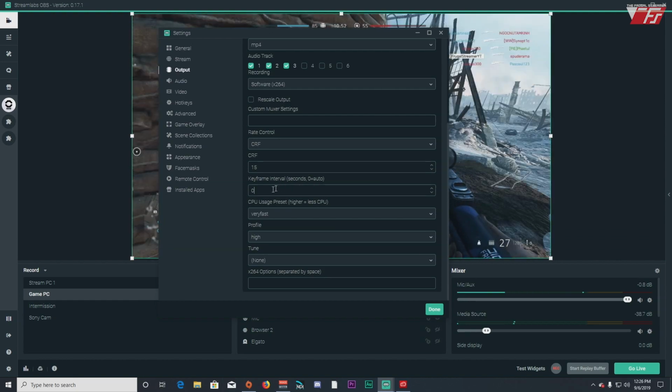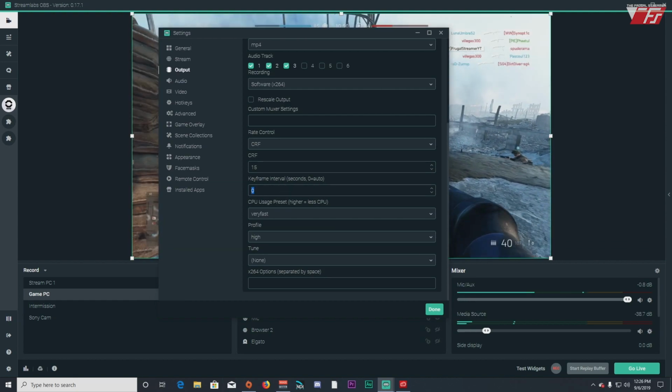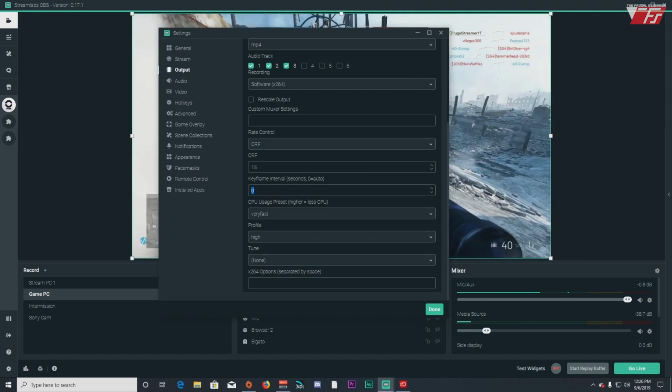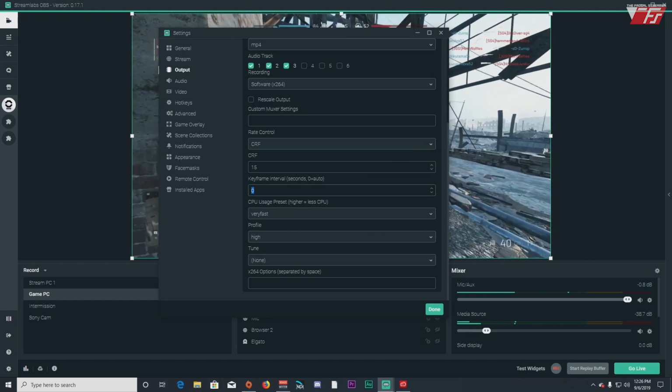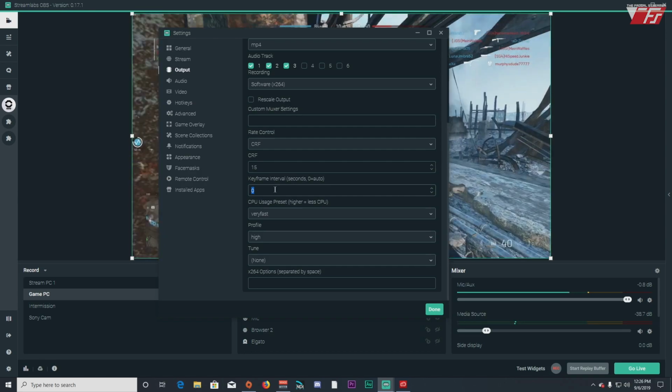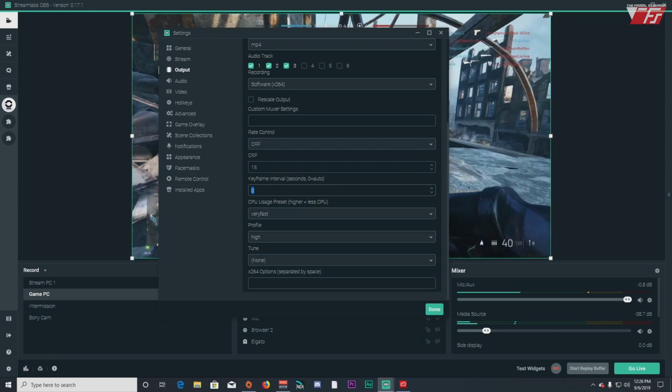Here, keyframes, keyframe intervals. You can set a keyframe. For streaming, you would normally do this instead of leaving it on auto. But for recording, auto is recommended. I definitely would leave it there.